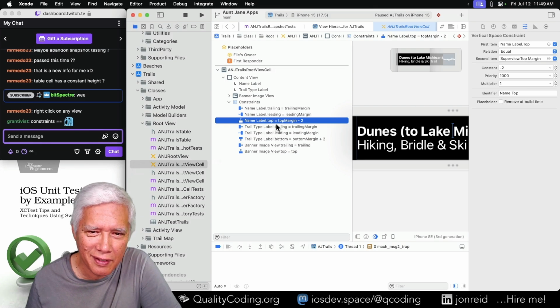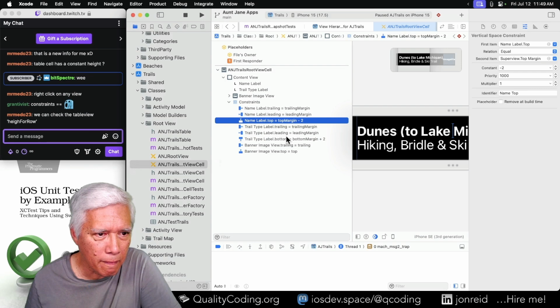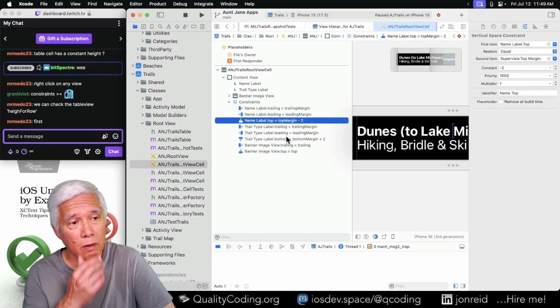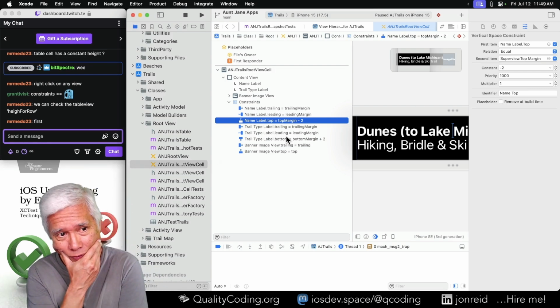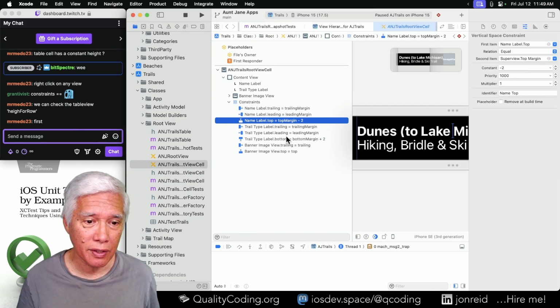Hey, Grant. Oh, height for row. Forgotten about such things.